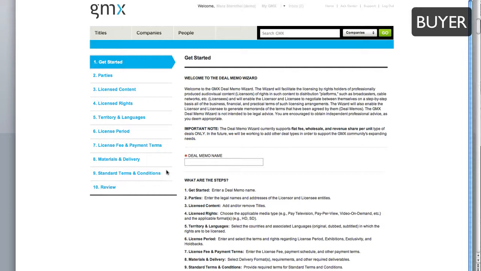So what we're jumping into now is called the Deal Wizard. There are 10 steps. It is an online contract tool which basically helps us through all the business terms of a contract for the offer that we're going to make over to the seller. So we can call this whatever we want to. Let's call it the initial offer.